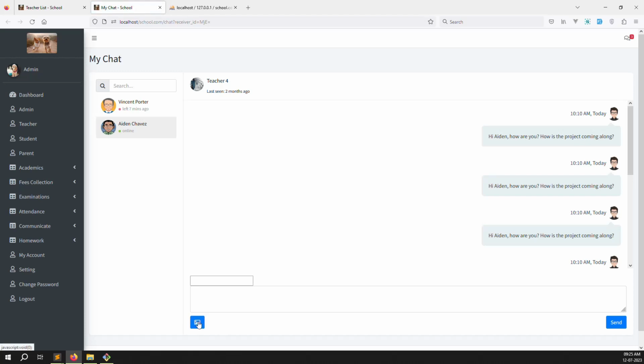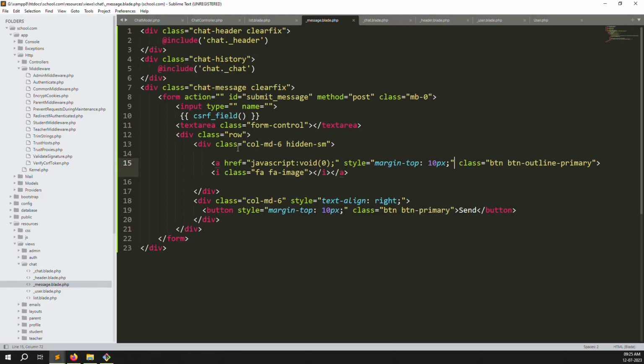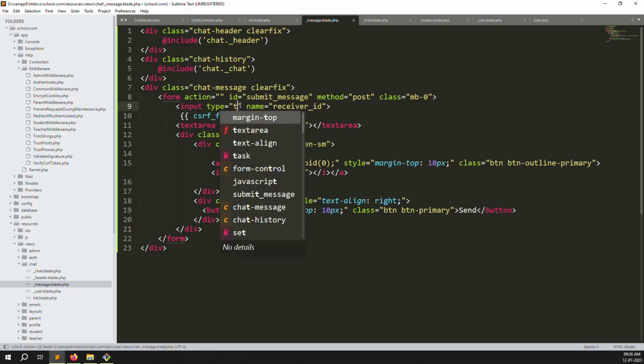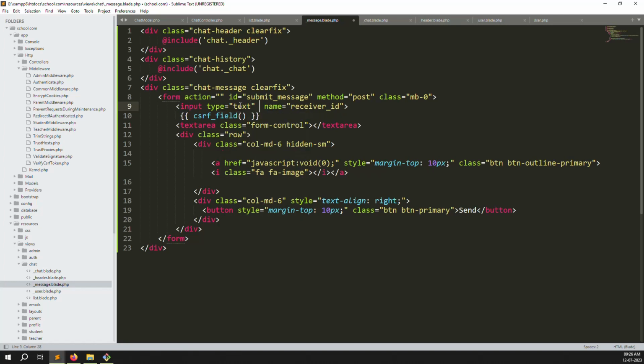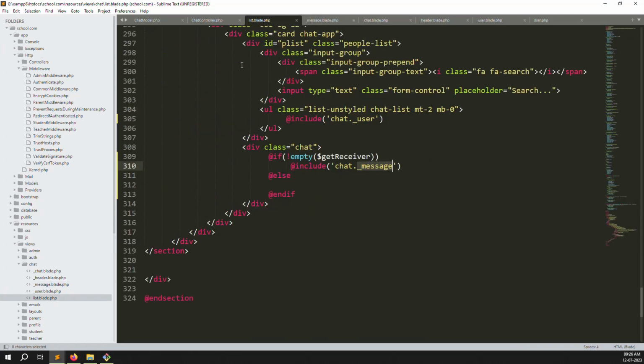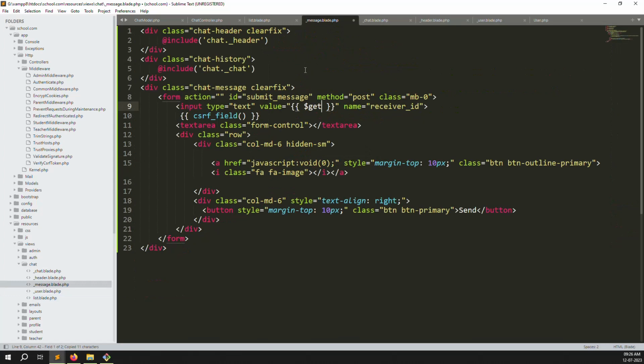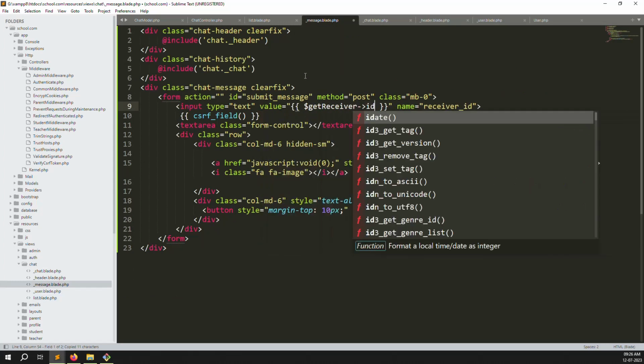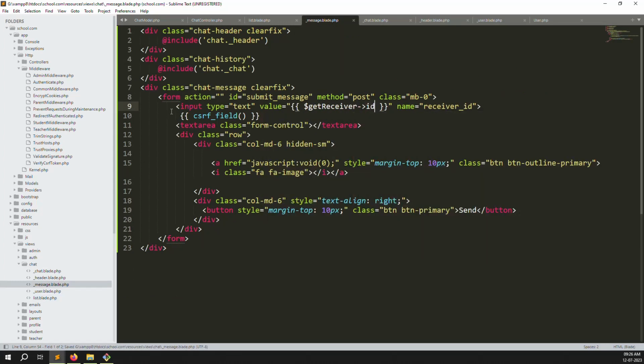You can upload your images here, and we need to show the receiver id here, so we can put our receiver id. So name is equal to receiver id, and type is equal to text. Later I will make it hidden, but I just need to show you how it works, this is the reason I make it text here. Here I can make get receiver, just go to get receiver, and you can put here the id, so we know this is the user who receives the message.